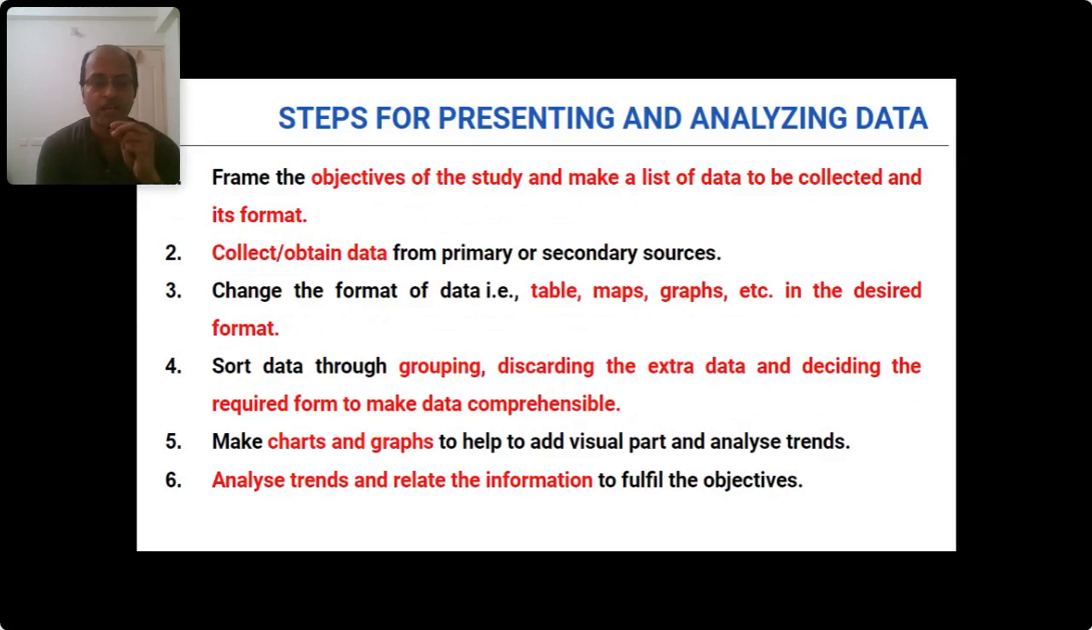Make charts and graphs to add a visual part and analyze trends. Always remember, to all the participants who are attending the seminar today, try to have pictorial representations of the data, because it's very catchy and visuals give the patterns very easily. You analyze the trends and relate the information to fulfill the objectives of the study.